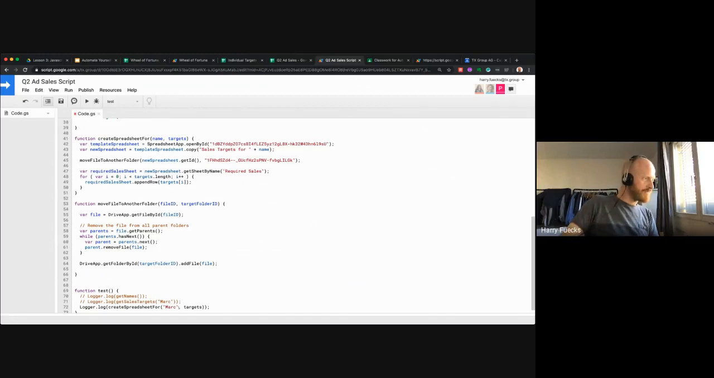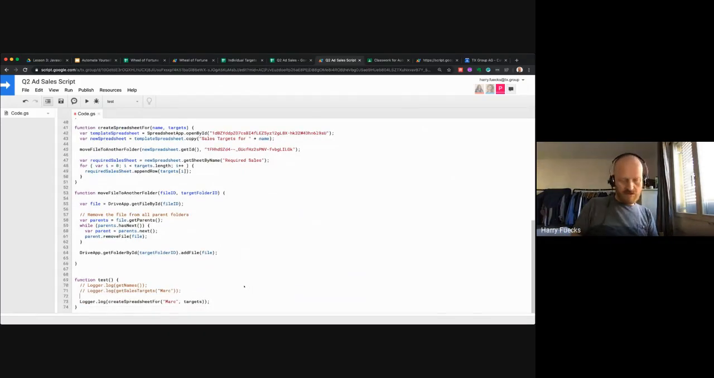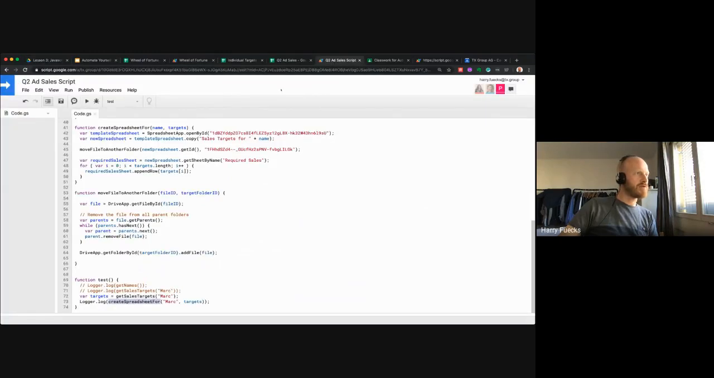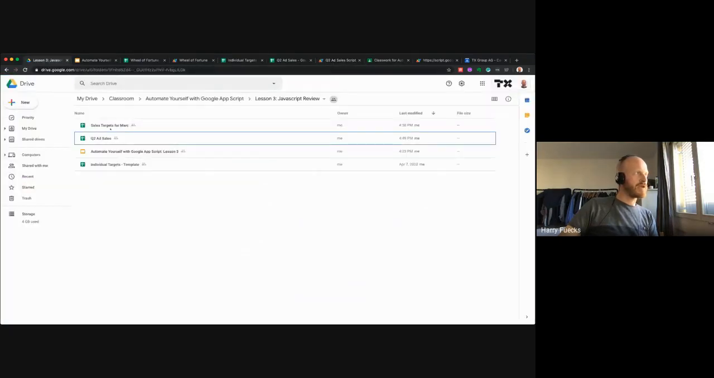Let's just get Mark's targets into a variable. Okay. So here we're going to test this thing. We get Mark's sales target, and then we're going to copy a spreadsheet for him. So let's run this. And if I look over here in the Google Drive folder, in 1 second, it's still running right now. Okay, it's run. There you go.